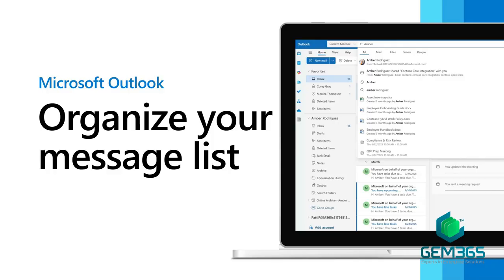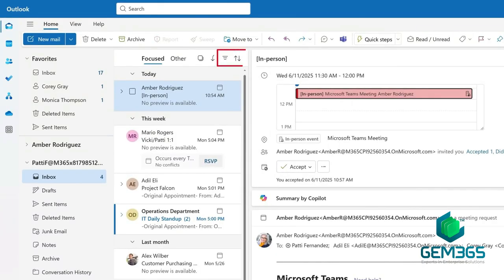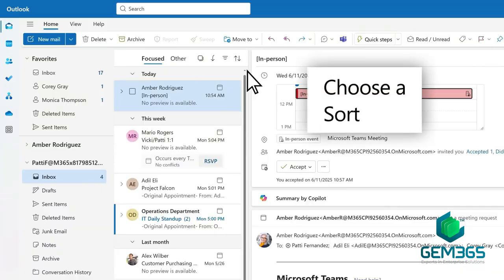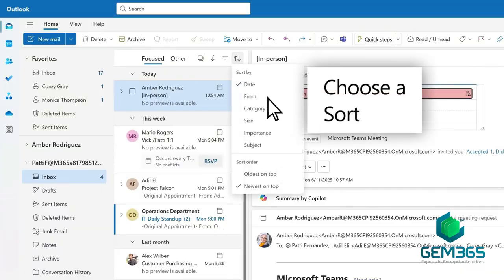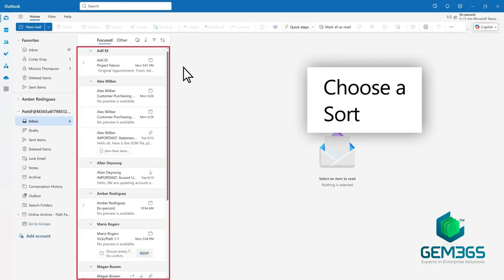Here are some ways to organize your message list to make your workflow easier. First, you can organize your message list using both sort and filter. These controls work together to fine-tune what you see in Outlook. Select the sort that you want to use, such as date, from, or subject. Notice the sort order changes based on the sort by type.